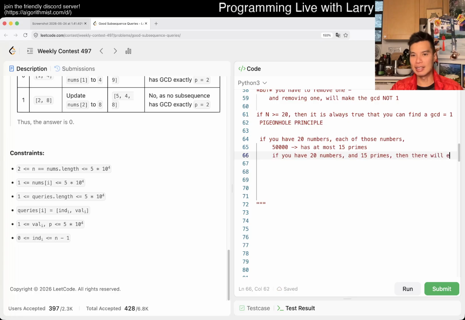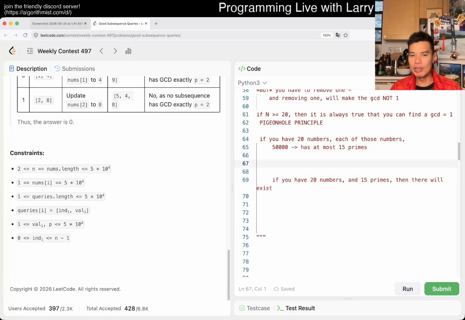there will exist, and remember, these are not 15 distinct primes. Each number has up to 15 primes. For example, number 1 could have 2 times 3 times 5 times 7 times 11 times 13, and this may already be close. I say 15 because I'm too lazy to look it up. I think it's actually like 6, because I think I did look it up. But yes, this could be number 1.